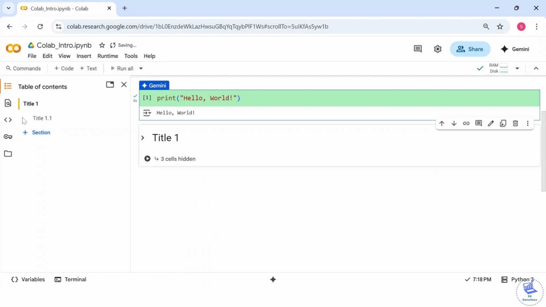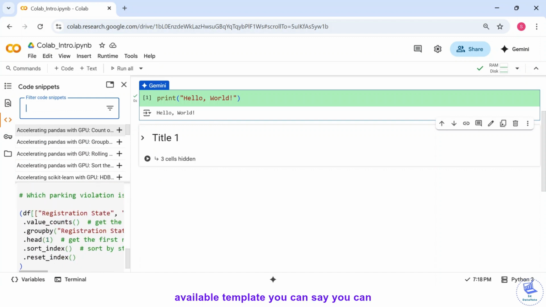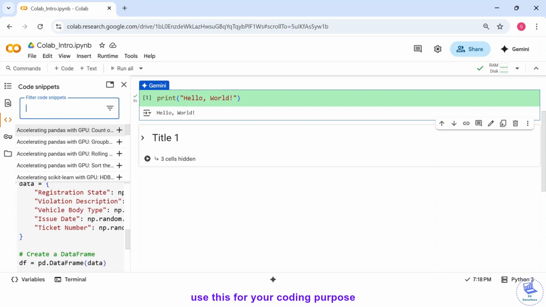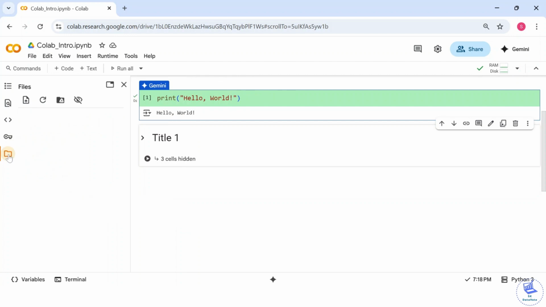Okay, this option is nothing but code snippets. Code snippets means predefined or already available templates, you can say. You can use this for your coding purpose. This is secrets. This is a secure environment where you can store your secrets. Don't worry about this now. This is files, where we can connect our Google Drive with Colab and we can start work.